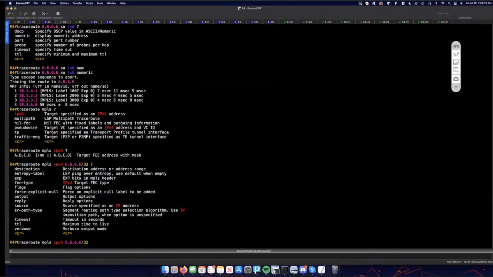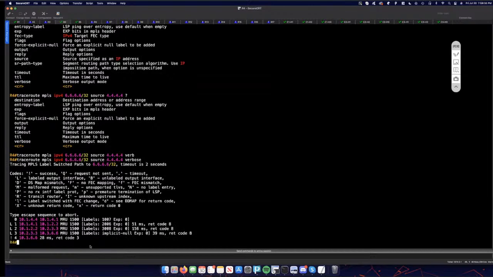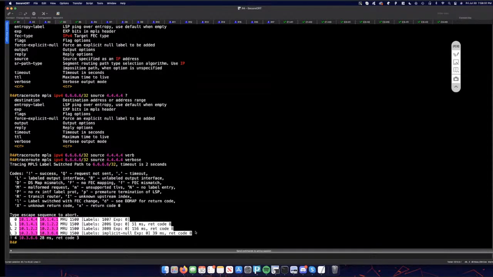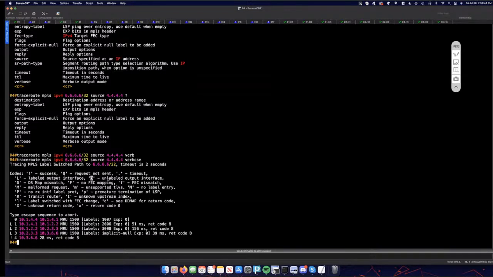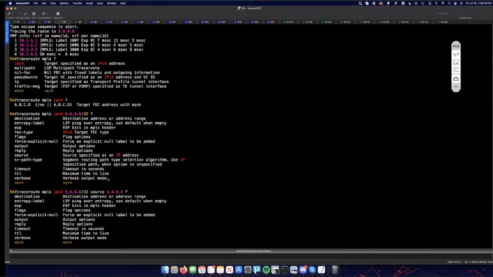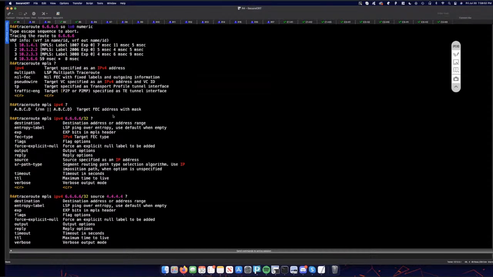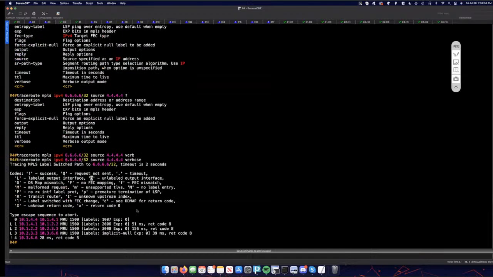But what you can do here is trace route source 1.1.1.1, or 4.4.4.4, I'm sorry, and verbose, and you can actually see what the path is. This is going to show you where the break in the path is. It's going to show you a capital B for the unlabeled output interface, and that means there's a break in MPLS. Whereas the IP traceroute will be practically useless if your LSP breaks, because you won't know where the break is, this MPLS traceroute will show you specifically where the break is.